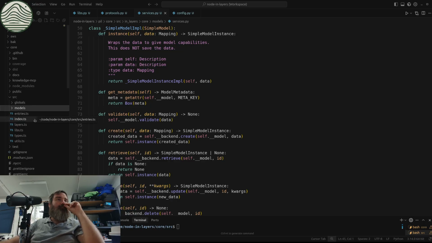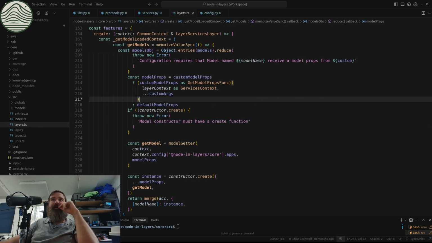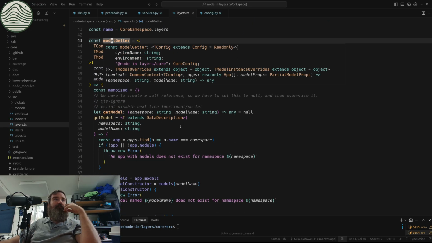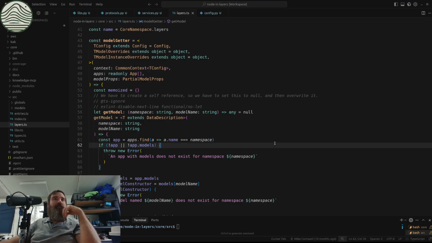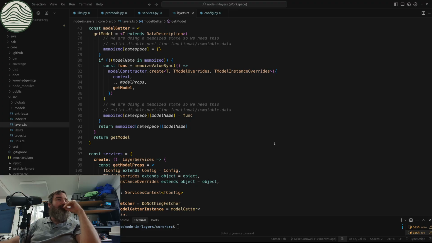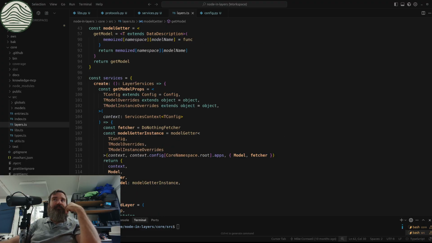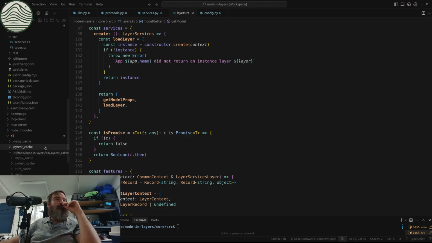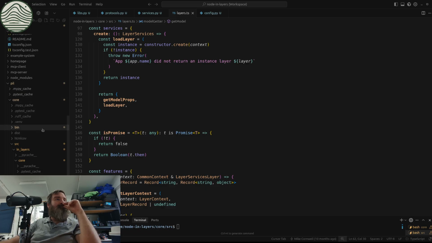Oh, you know what? Let me go to the layers here. I think I know what's going on. I'm trying to remember how it does this. This model getter. Hmm.